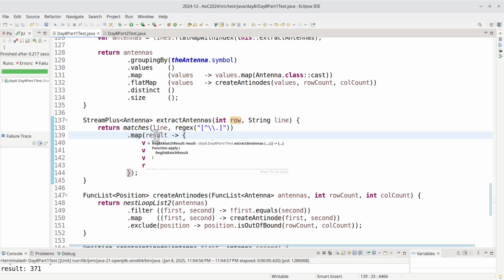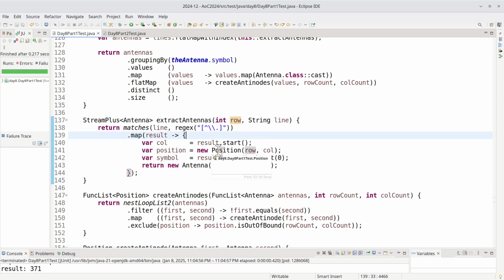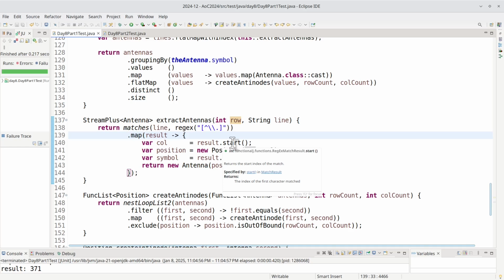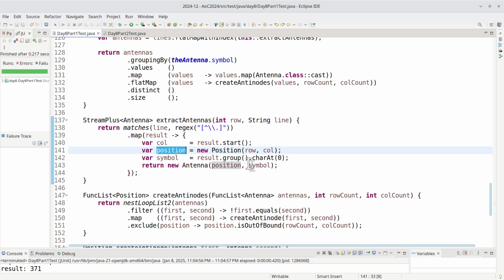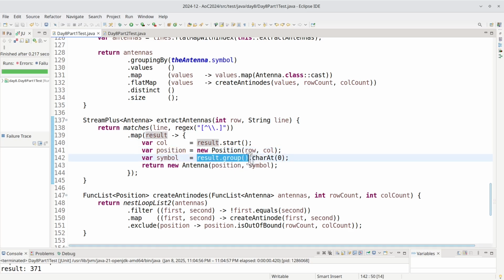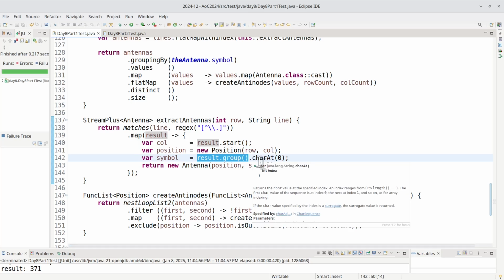This is part of FunctionalJ. It holds the match result, which contains things like the starting point of the match and the group in which it matched. The start of the match is the column. So we have enough information to create a position. We have row and column. We can create a position of this antenna. We can get the symbol of this antenna from the first character of the matching group.